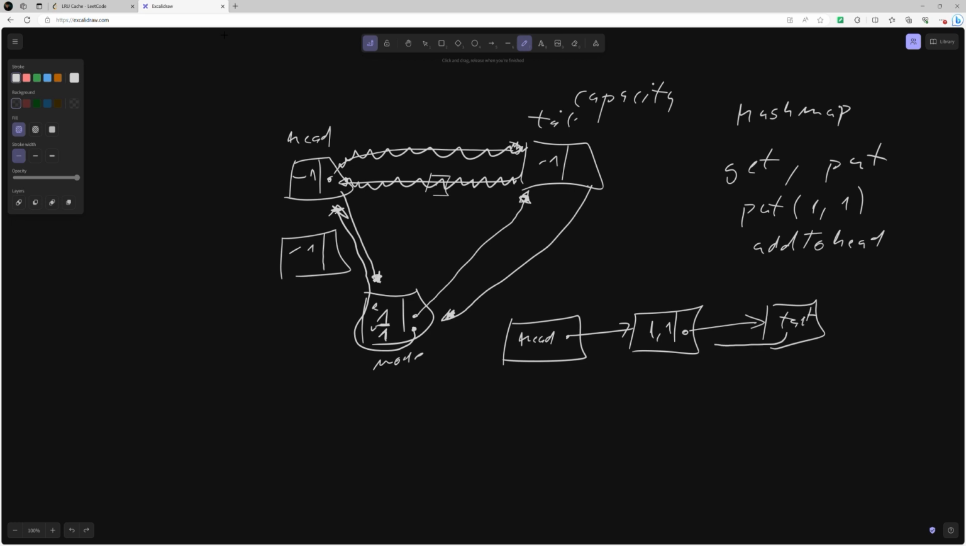Next, tail's previous will point to the newly added element, 1 and 1. And the previous connection for the newly added node will point to the head. So because we have both the next and previous relations between the three nodes, we know that we have a complete list, and we can say that the new node has been added.